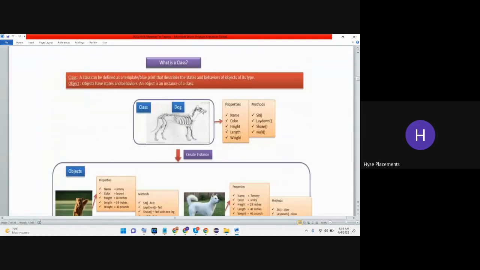Hey guys, are you able to see it, right? Yes, sir. Class. What is a class? A class can be defined as a template or blueprint that describes the state and behavior of objects. A class is nothing but we are going to explain the state and behavior of objects. What are objects? Objects have state and behavior. Assume it, guys. Your computer, your mouse, including your house, including your pets, everything is an object. Am I right or not?